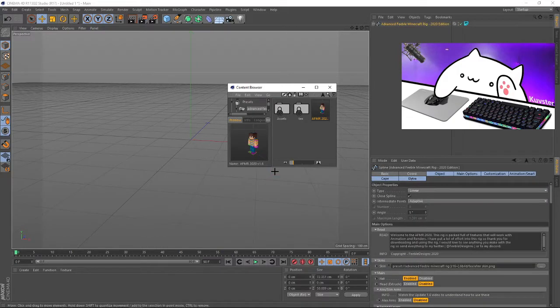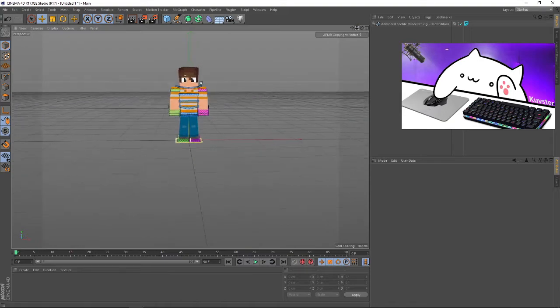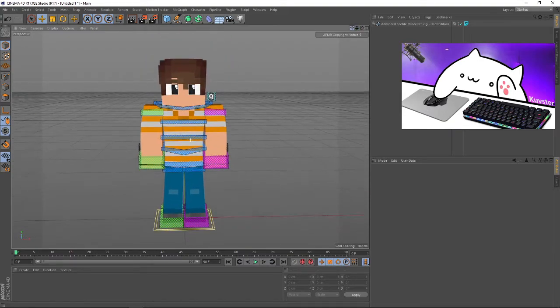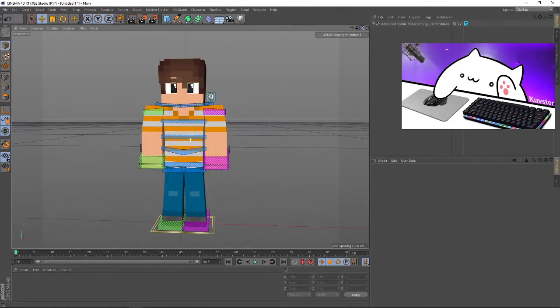It should be AFMR 2020 V1.26. So it's gonna have almost like a Phineas and Ferb. If you can kind of see, it's kind of like a Phineas and Ferb type of outfit.